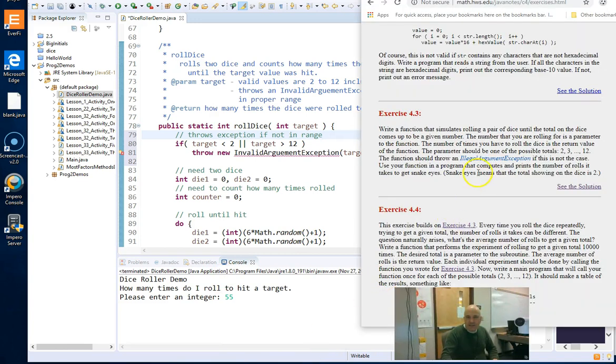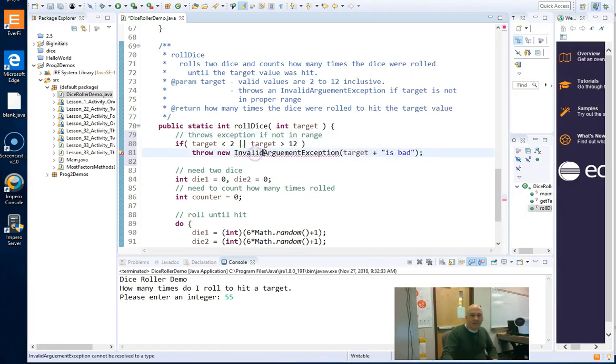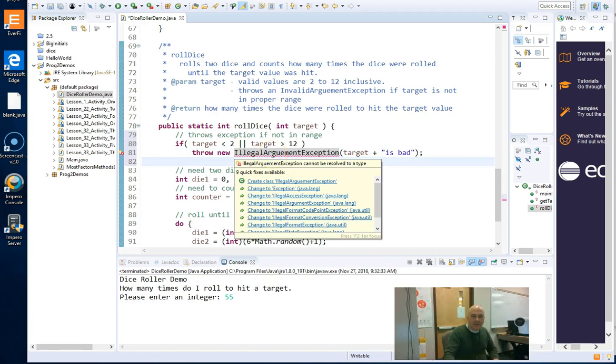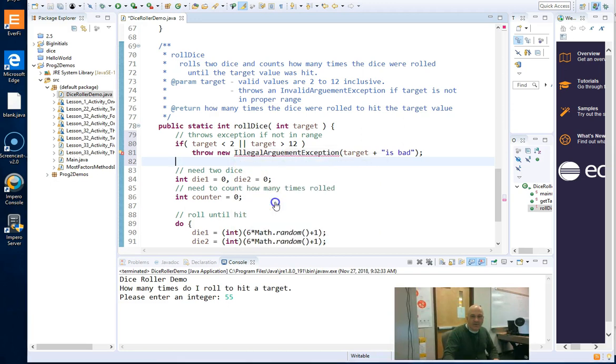All right, he says illegal argument exception. So I said it wrong. Illegal. Did I spell it right? Illegal access exception. Here it is. I spelled argument wrong. There it is. Okay, now we have that working.